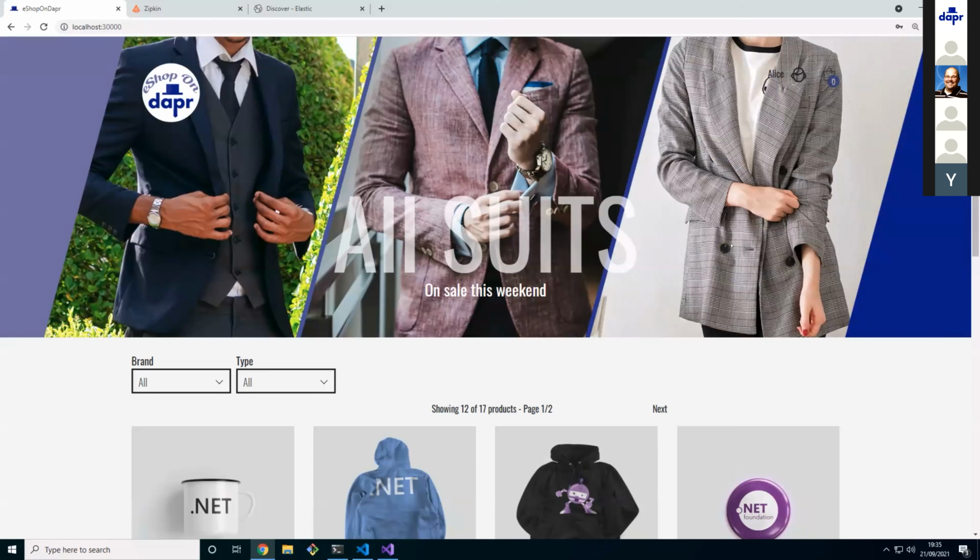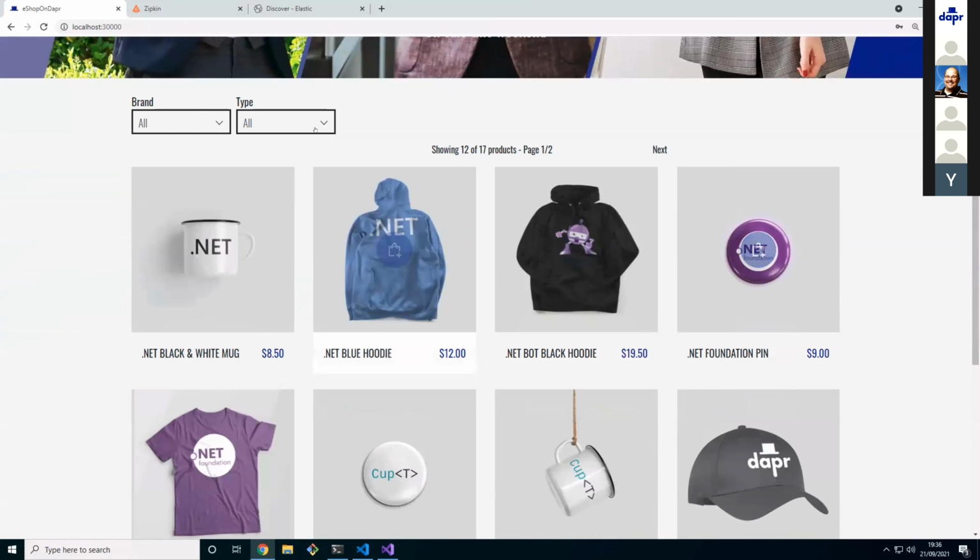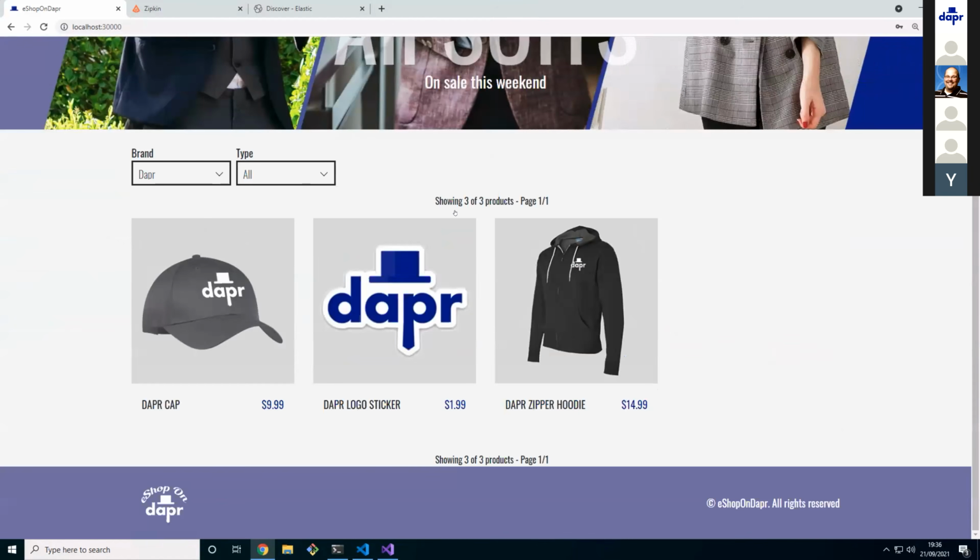So this is actually a new version of eShop on Dapr. This front end has been completely rewritten using Blazor, so this is now running in the browser on Blazor WebAssembly. These changes haven't been merged in the main branch yet, but the plan is to do that before the end of the month. So let me just order some nice Dapr swag here.